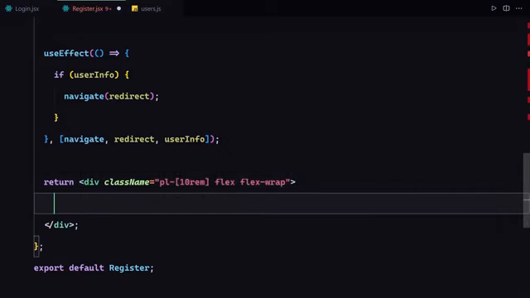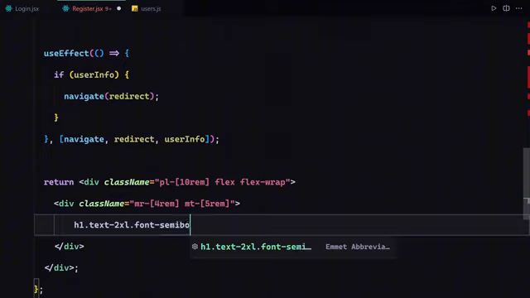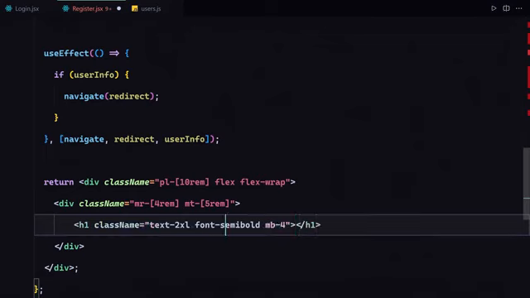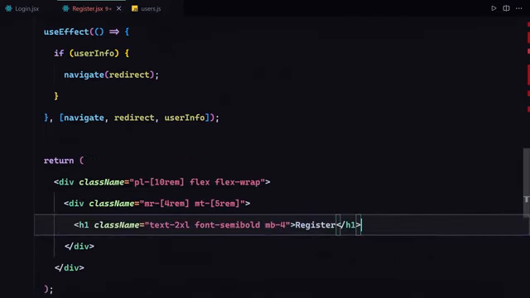But yeah, inside there we are going to write a margin for the right first of all, and it's going to be, I don't know, 4 rem or something like that. And we're also defining the margin for the top of 5 rem, and inside there we're using our h1 of text-xl, and also the font will be semibold, and margin for the bottom will be set to 4, and we're defining the register. There we go.